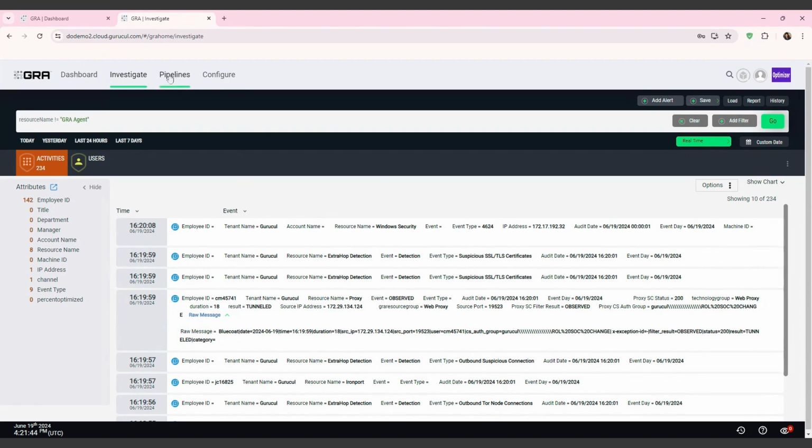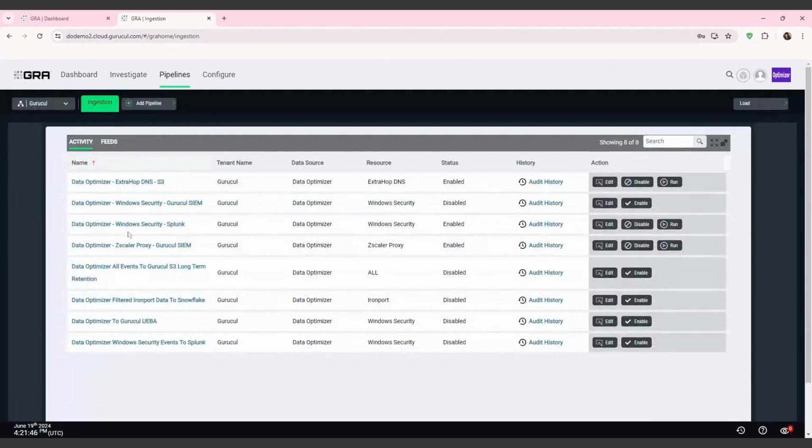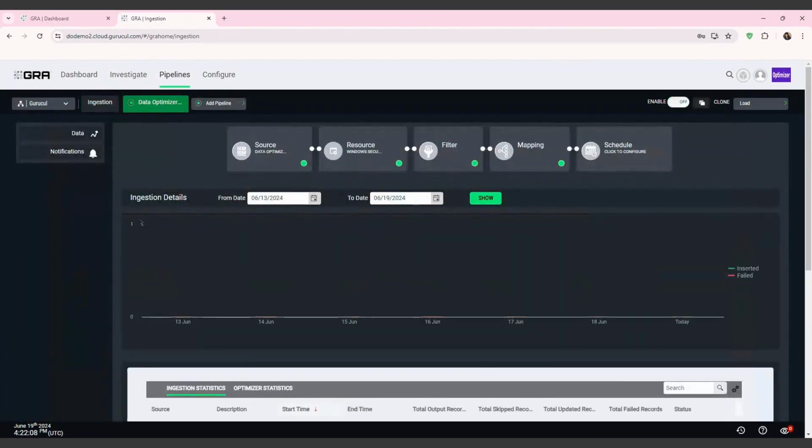Once we have seen our incoming data, we can go to pipelines. Here we have multiple Data Optimizer pipelines. What a Data Optimizer pipeline does is it applies normalization, transformations, and enrichment to your incoming data, and it also has the routing information on where you want to route this data. Let's look at this Data Optimizer pipeline.